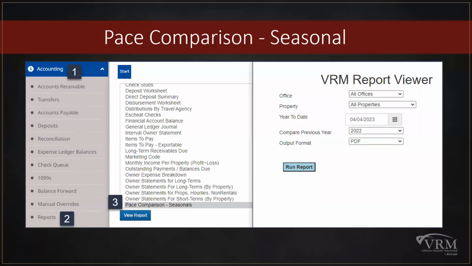And now we're going to look at the seasonal PACE comparison report. So located in the same place under accounting reports, and it's the PACE comparison seasonals report. So I'm looking at the same time frame. I'm looking at as of 4/4/2023, I want to see what reservations I have on the books compared to the same month and date of the prior year that I selected in the drop down here, 2022.